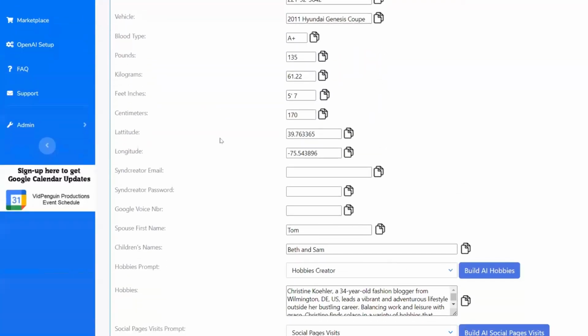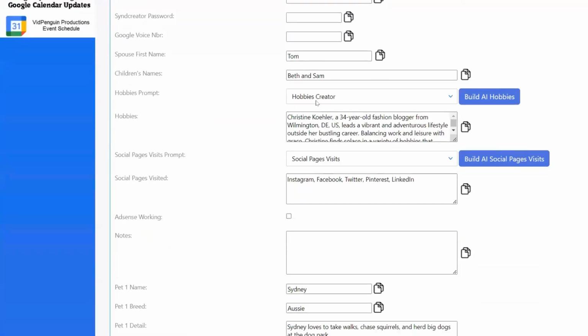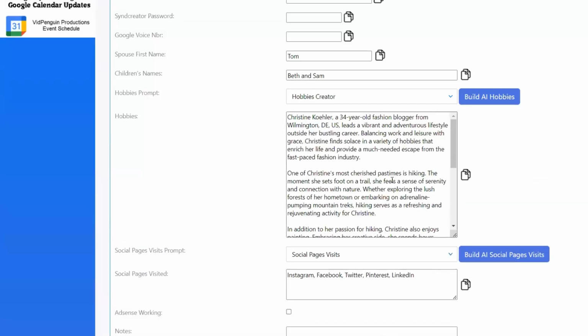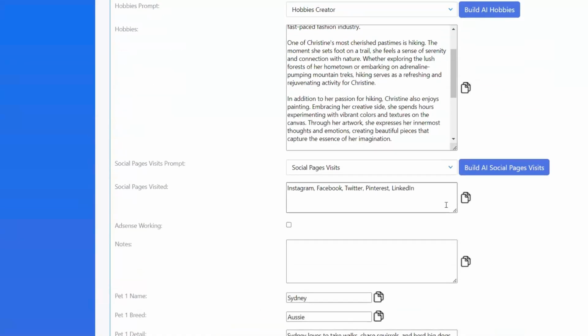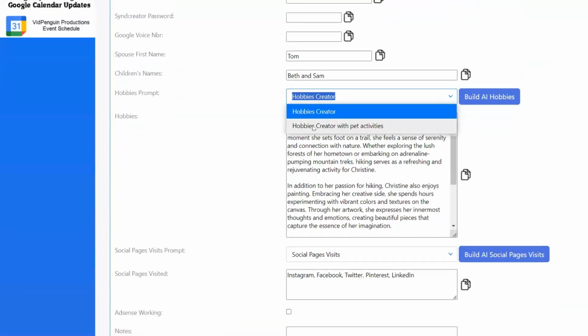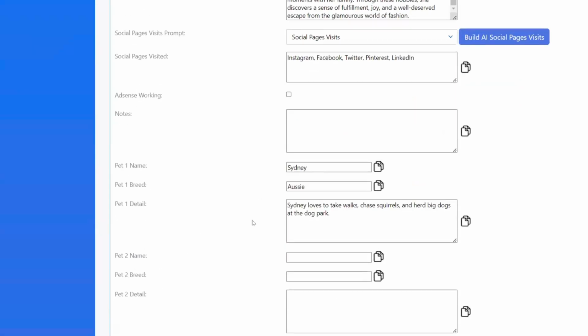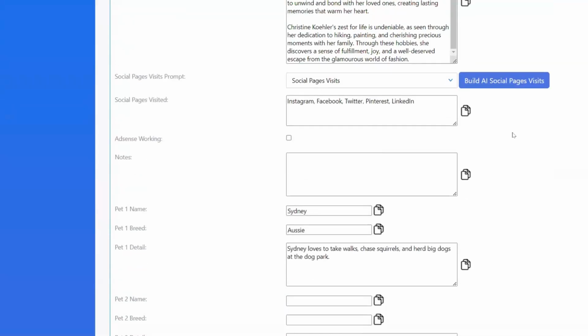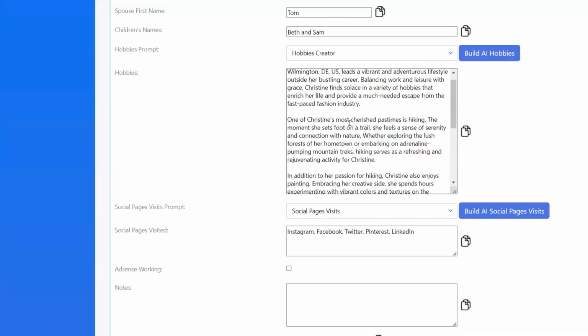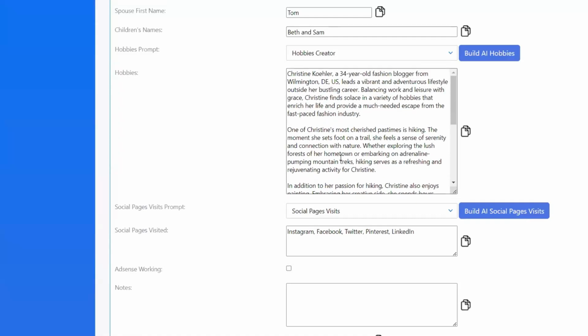Other details, we can give her hobbies. A hobby creator is going to look at how old she is and what she does for a living, and it's going to write some hobbies for her. And if you want her to have a pet, just put in the pet name, the breed, and a short pet detail. Then when you write hobbies, we can do a hobby creator with pet activities. It would write a sentence or two story about Sydney and how she likes to take walks with her. It's going to change all that up and use AI to write a really nice story. That's part of her hobbies creator.